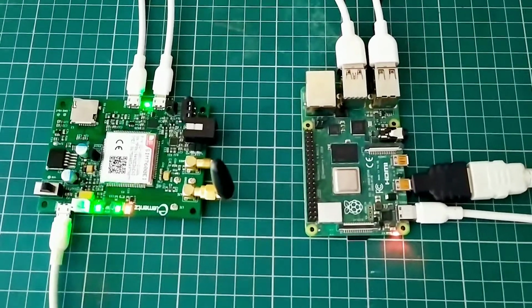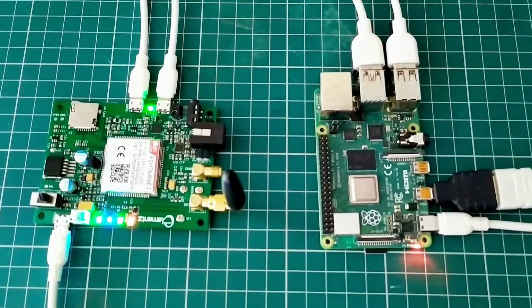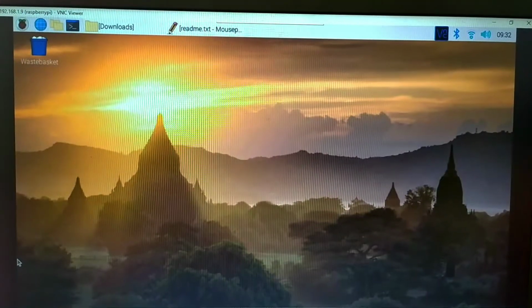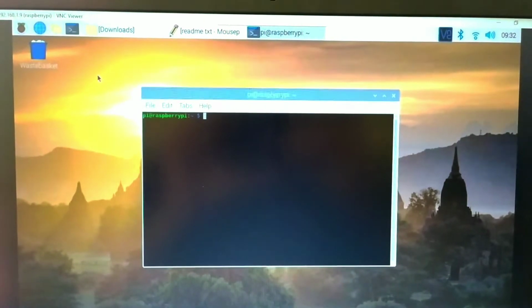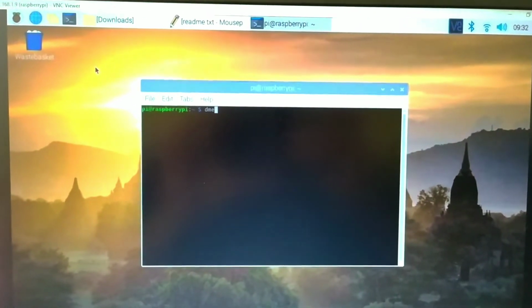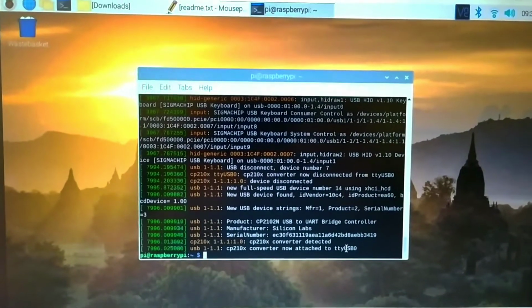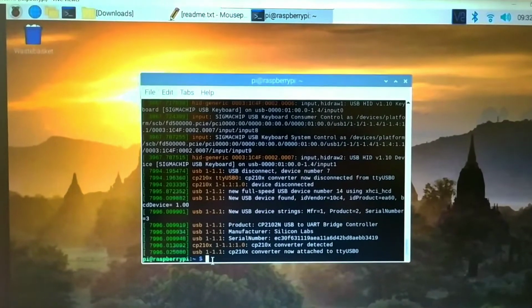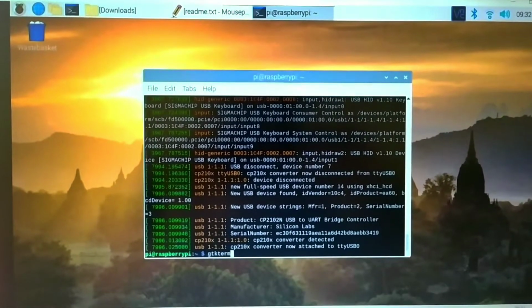This presentation is for showing how to access the internet in SIM7600 with Raspberry Pi using the QMI protocol. So open the terminal. First of all, you have to check the data 2 port connected with the Raspberry Pi. For that, give the command dmesg. So you will get the port in which you are connected.